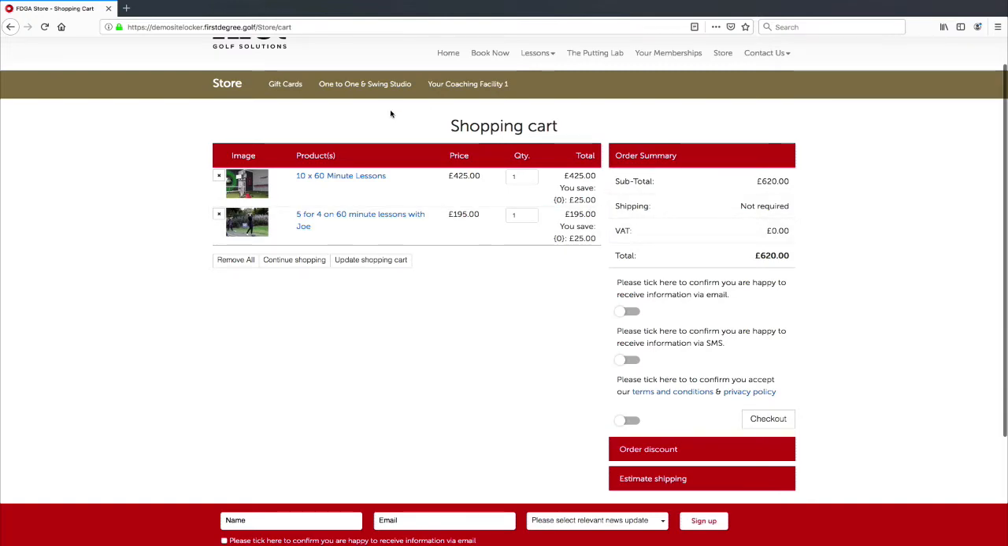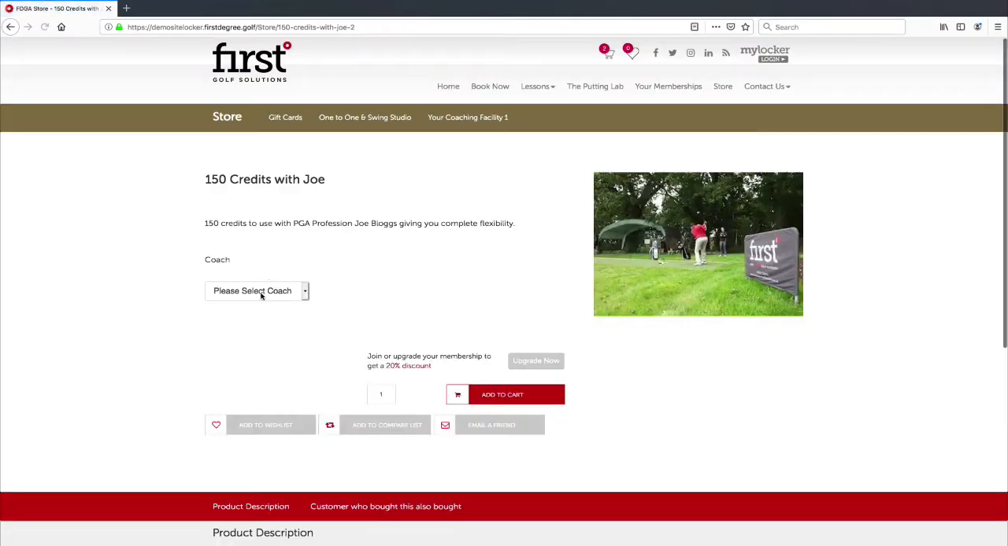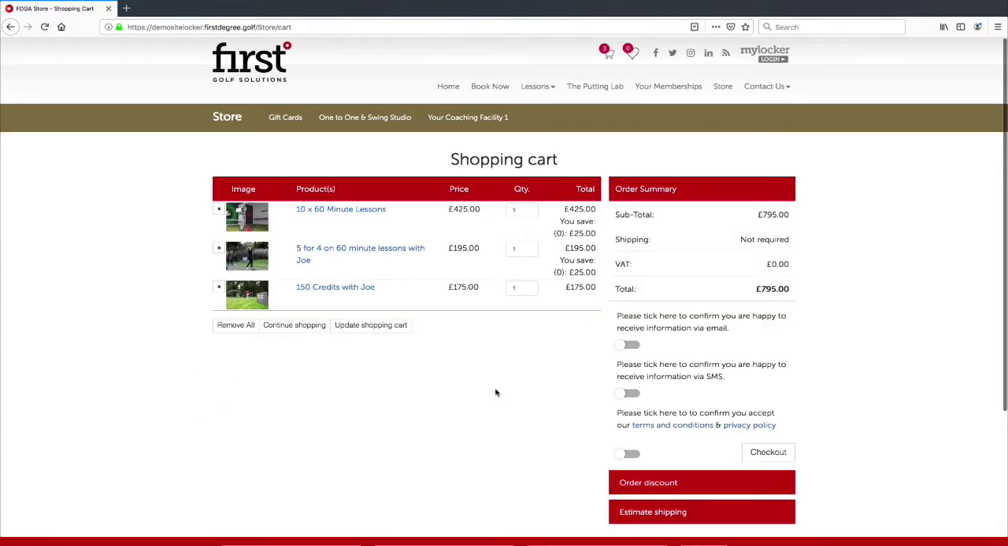So let's go and choose one from maybe a different category. So this one's from the one-to-one and swing studio. We'll add that to the cart. And there we go. We can see how the code has only been applied to those products within that category. It hasn't taken the discount off the product from the one-to-one and swing studio option.